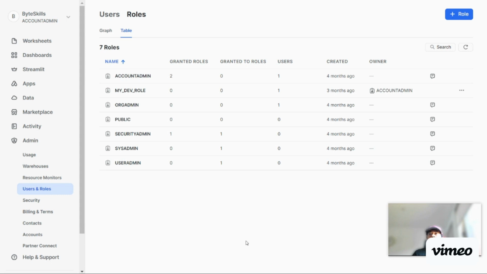Okay, so account admin is the most powerful role in your Snowflake account. Generally, this role is used to perform account level activities like configuring the account level parameters, checking your Snowflake billing data, checking the credit information, and so on. And this role should not be used for any other purposes other than the ones I mentioned.